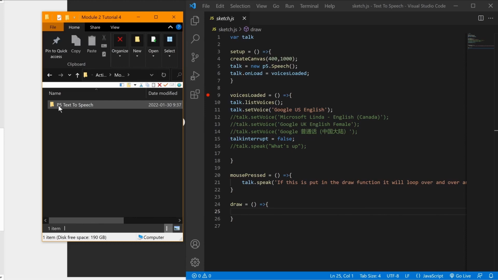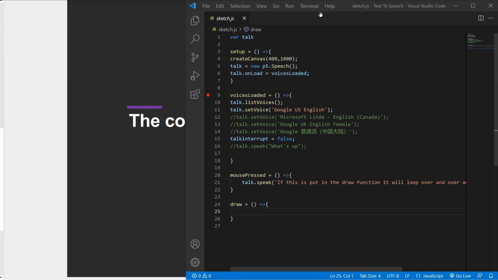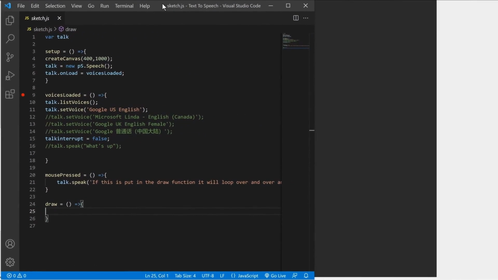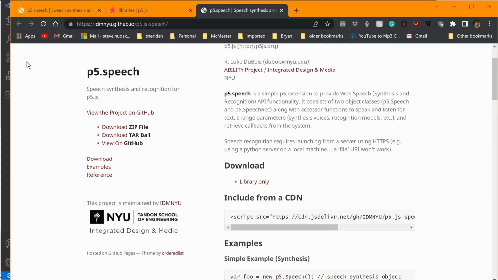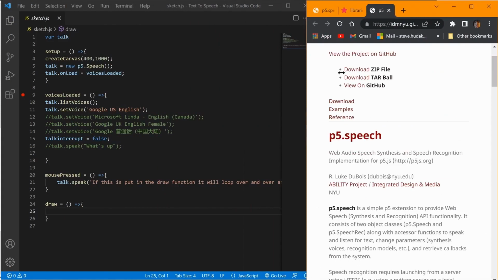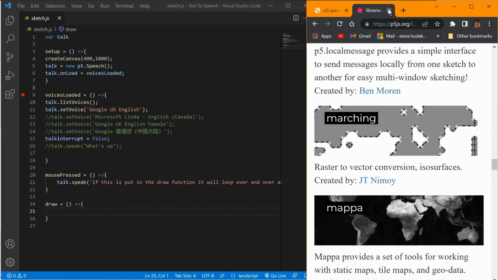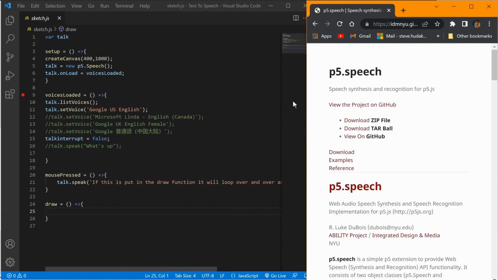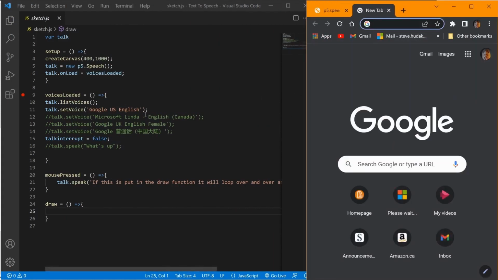tutorial 4, and it's going to be the P5 text to speech, and I've dragged this text to speech into my Visual Studio Code, and that's what you're looking at right here. I'm going to also pull up my browser window and just collapse it there so we can have it in the background. We don't really need those anymore. Leave that there. Okay, so let's take a look at this code.